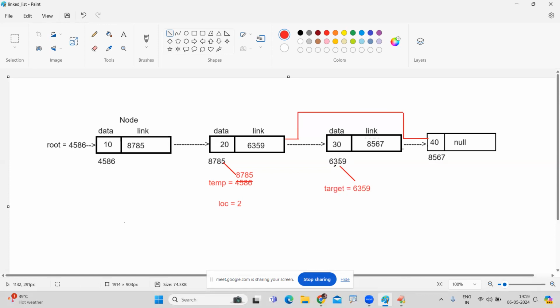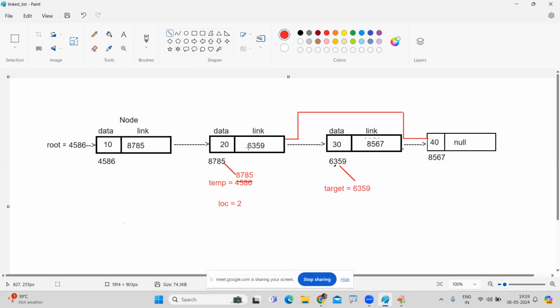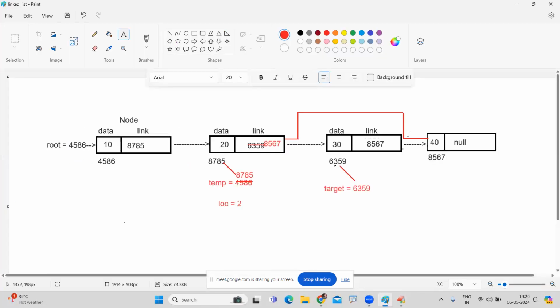It is the target. Target to link is 8567. 8567 should be stored here. What is this one? Temp to link. Target to link will be stored into temp to link. So automatically this will be destroyed. Left side link is destroyed.